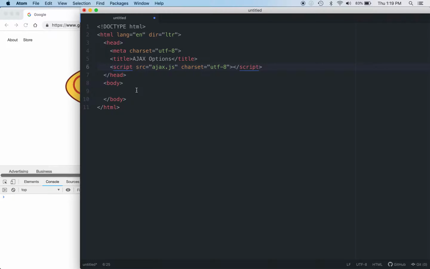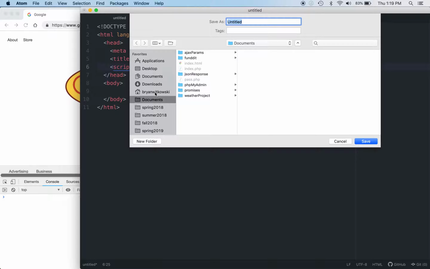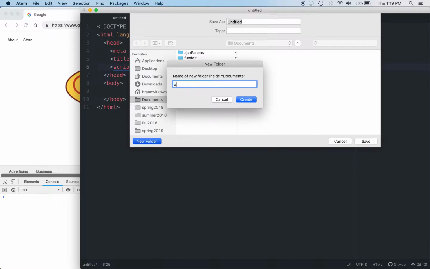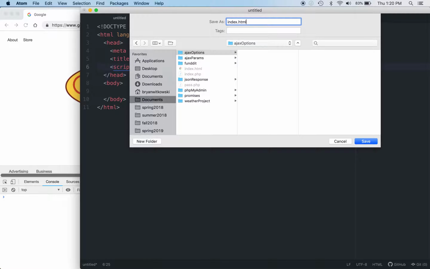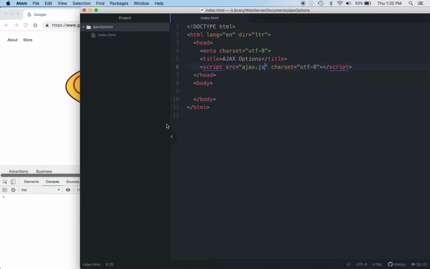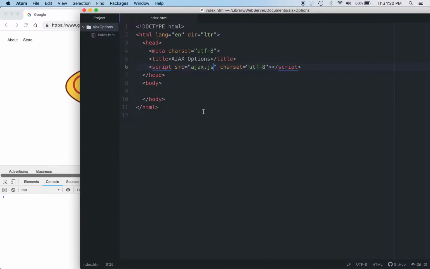So I'm going to go ahead and save this into a web server directory. I'm going to save it into this documents directory. I'm going to create a new folder called ajaxOptions. And then this file I'll save as index.html. And I'll give myself a little more screen real estate.